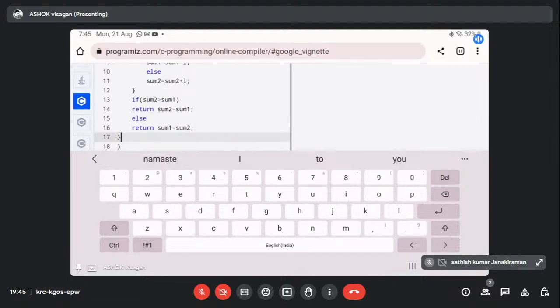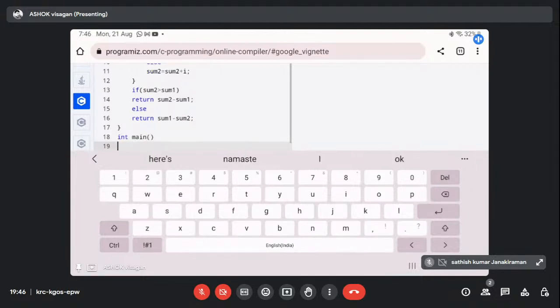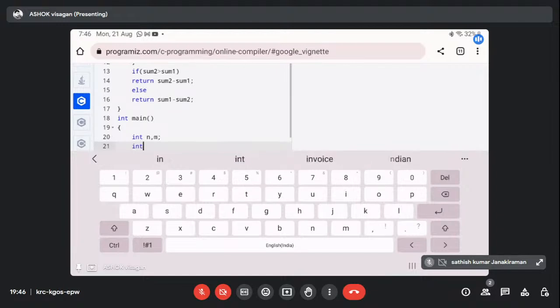After that you can go to the main function. So int main. Now we are entering into the main function. The main function is opened. Now open the main function. And here n and m need to be declared. n comma m is declared now. And another variable we want, we can declare that as c, or you can declare it as you want. Then get the input from the user.